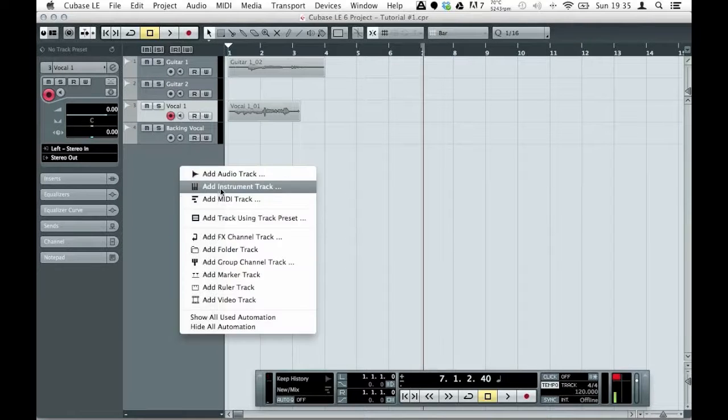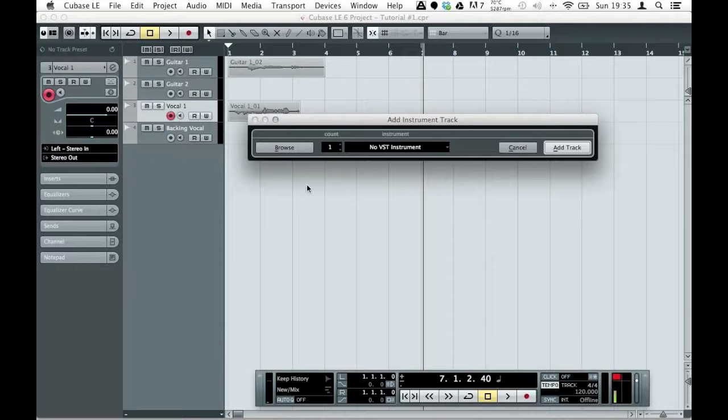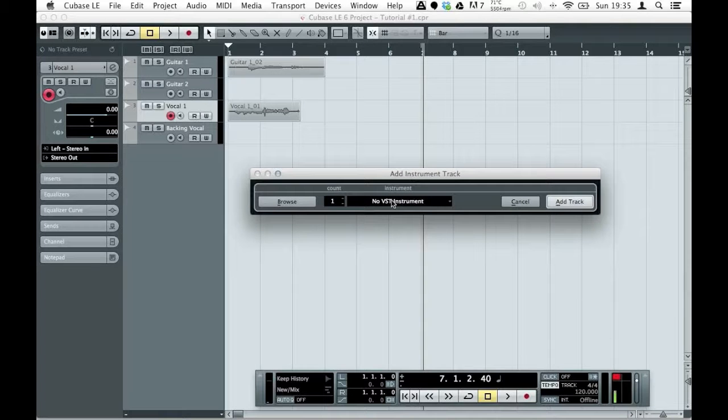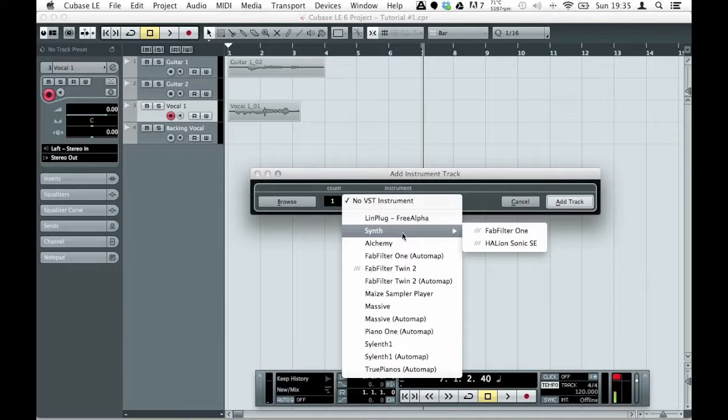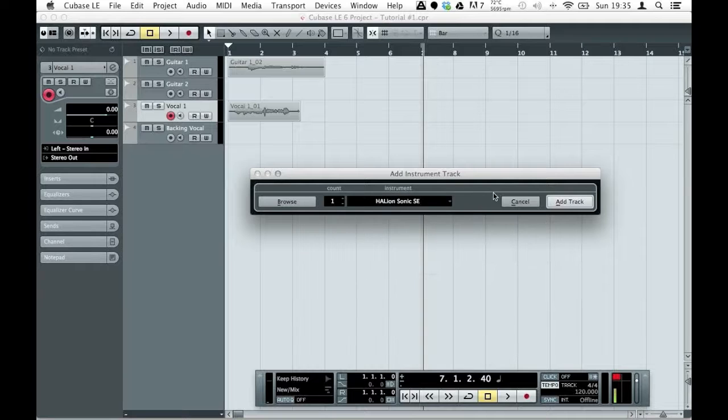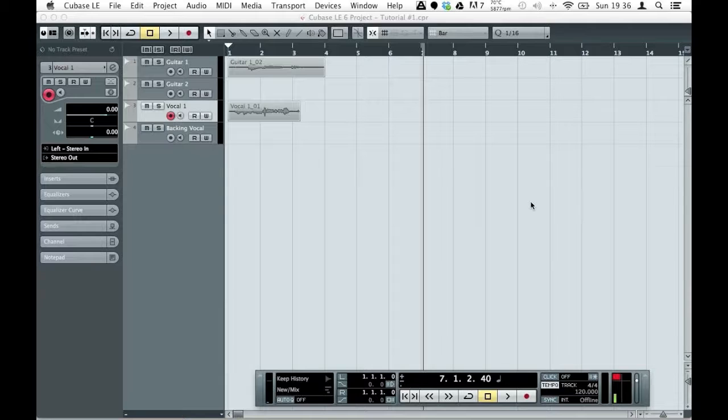So this is going to be our instrument track. And our instrument track works a lot differently than our audio track, because basically it does not contain any audio information. It's a kind of MIDI track where you can set an output for your MIDI data directly into a VST instrument. So in this case, I'm going to go with the Halion Sonic SE, which is a little sample player and which comes with every version of Cubase. So let's just throw in this one.